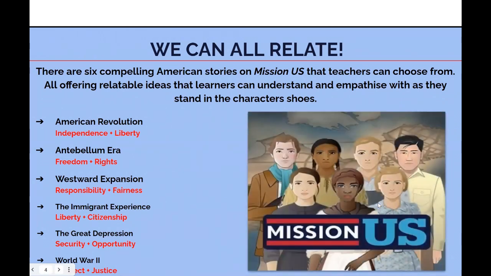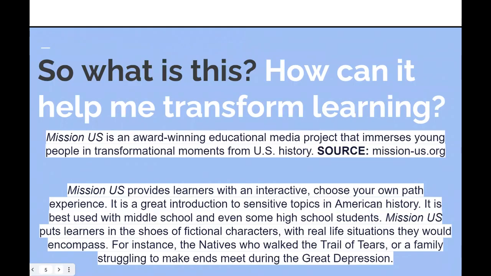And on the right-hand side, you see the main characters that students will be able to choose from as they're navigating through these historical reenactments. So how can Mission-US help me transform learning in my classroom? Well, according to the Mission-US website, Mission-US is an award-winning educational media project that immerses young people in transformational moments from US history. My particular thoughts are that Mission-US provides learners with an interactive choose-your-own-path experience.